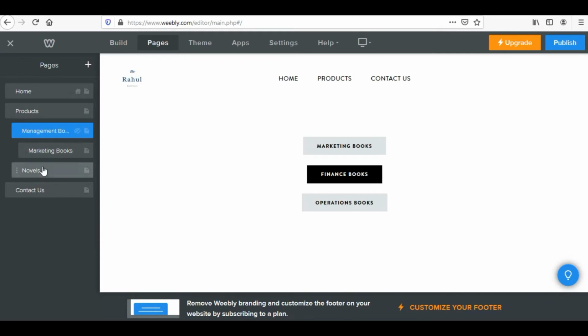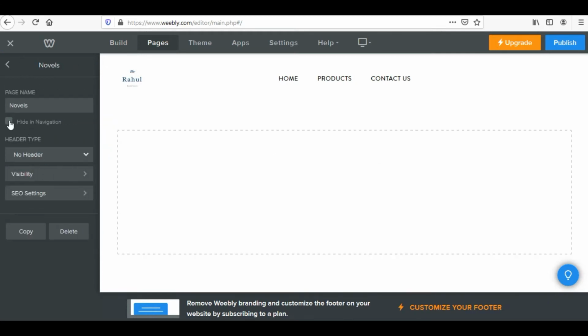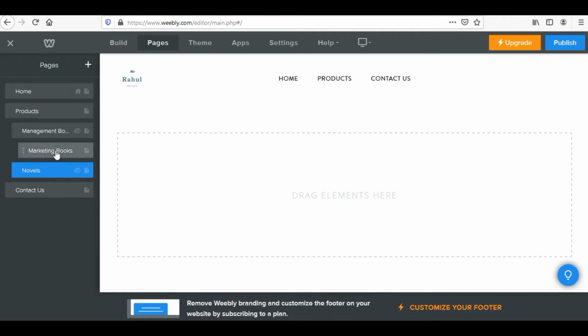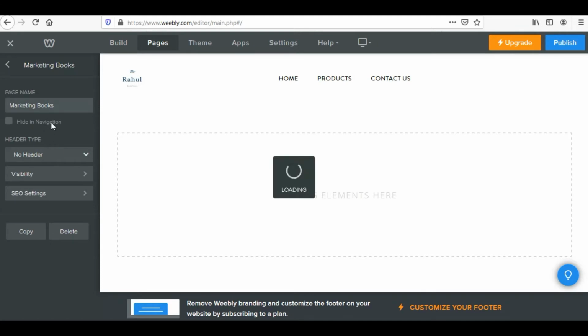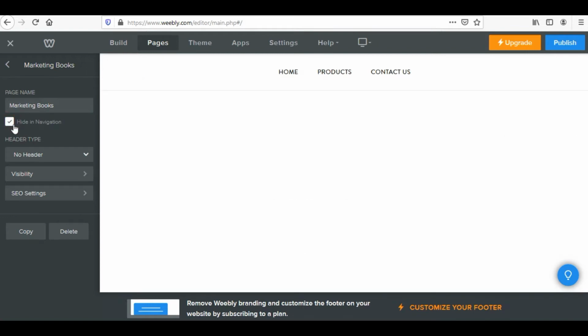Similarly, I've created this page of novels. It is a blank page and I have hidden this page in navigation too. As you will see, I've hidden this page in the navigation. Over here you will see it is shown with a cross over it. It means it is not visible to anybody. This sign is visible in front of these two pages only. And even for the marketing books category which I want to create within the management books, I'll hide this also in the navigation.